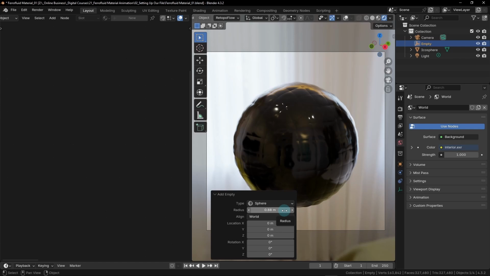Before we move on, we do need to re-enable this viewport overlay found here at the top. So we'll click this, and now we can actually see this empty object that we added, and that's this orange object here. Since this empty object isn't really visible for anything in terms of rendering, it's more or less just a utility object, it's hidden when you hide the viewport overlays.